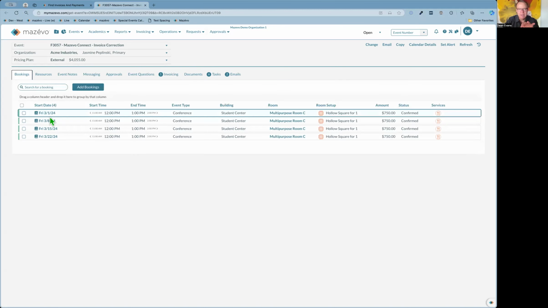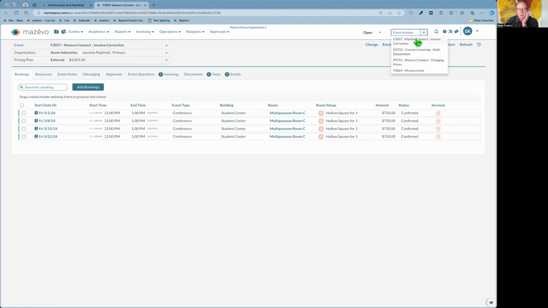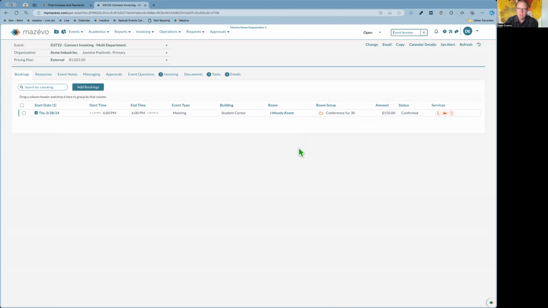So anyway, you've got your invoicing. You can correct it. Now, there's another special situation where if you wanted to do multi-department invoicing. So let's say your AV department sends out an invoice for their services, and then all of the other charges on that event are billed on a separate invoice. So how do you do that?